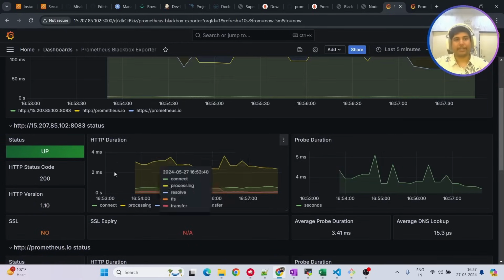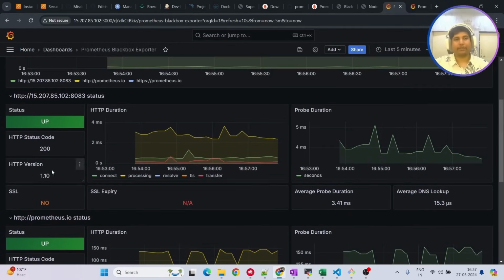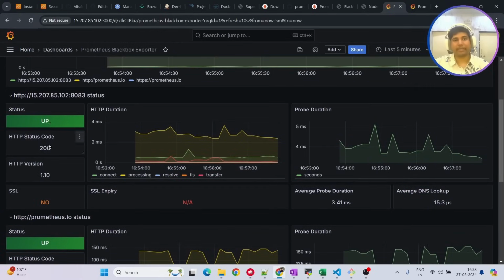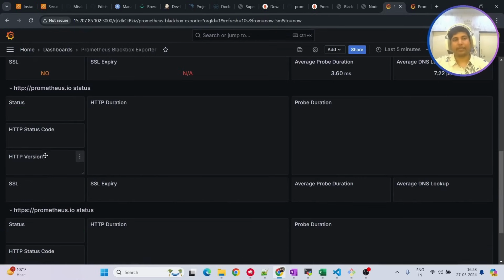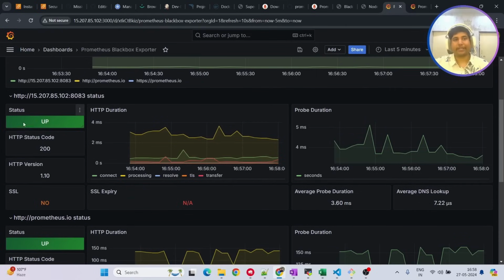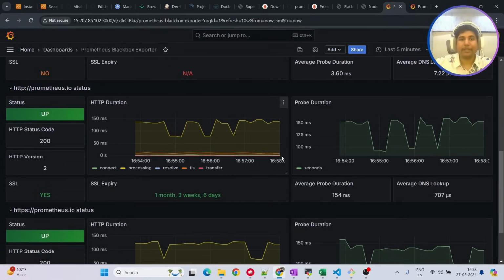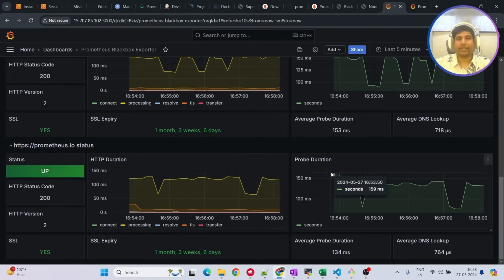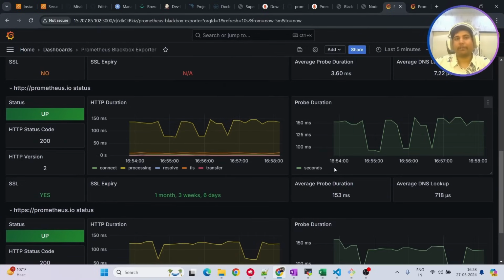And let me update it. So here all the 3 websites we are monitoring. This is our application website, this is Prometheus HTTP, and this is Prometheus HTTPS. So all those things we can monitor together. Status, as you can see, it says up. That means the website is up and running now. Okay, and other information also will be there, HTTP duration and probe duration. Okay, so yeah, this is how monitoring can be done very easily.